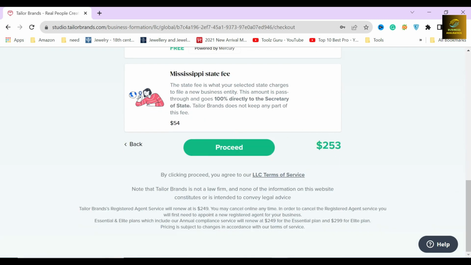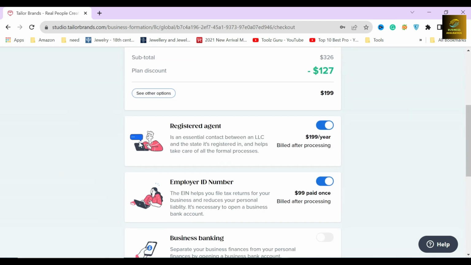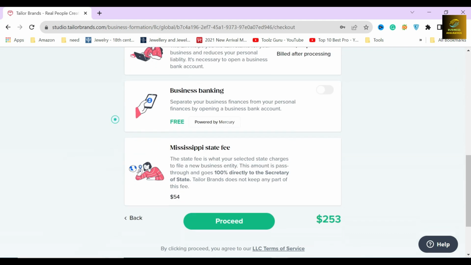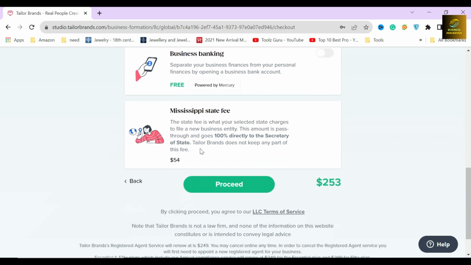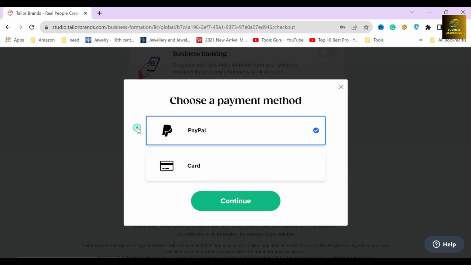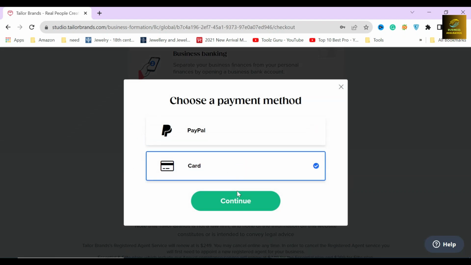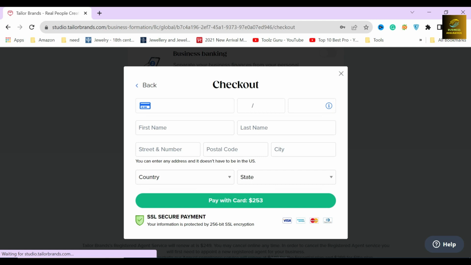After filling this section correctly, it's going to send you to the payment section and will show you your total due amount. It will also show you all the services your package is included with. You can also include or exclude any service you want in this section. When you are done selecting, click on the Proceed button and it will ask for your card number. Once you are done with the payment, they will start processing your order and you will receive your LLC within 2 weeks. So for just $253 in total, you can register your own LLC today.